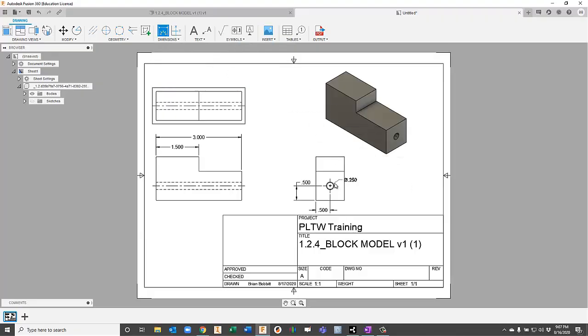I need to put a diameter on this circle. So I'm gonna click on the circle, and I'm just gonna move this diameter out here. That's how we do any kind of curved feature or circle.